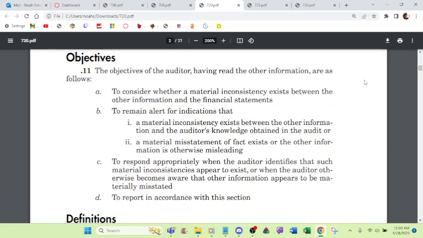The objectives of the auditor, having read the other information, are as follows: to consider whether a material inconsistency exists between the other information and the financial statements, to remain alert for indications that a material inconsistency exists between the other information and the auditor's knowledge obtained in the audit, or a material misstatement of fact exists, or the other information is otherwise misleading, to respond appropriately when the auditor identifies that such material inconsistencies appear to exist, or when the auditor otherwise becomes aware that other information appears to be materially misstated, to report in accordance with this section.